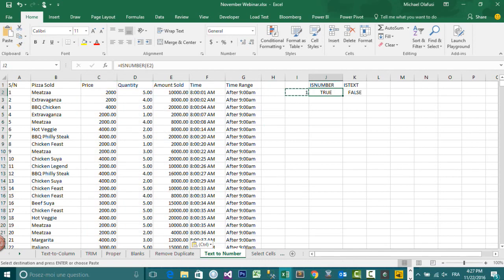up as true, right? So it's no longer showing as text. So whenever you have large records that you want to convert all from text to number, then this approach works always.